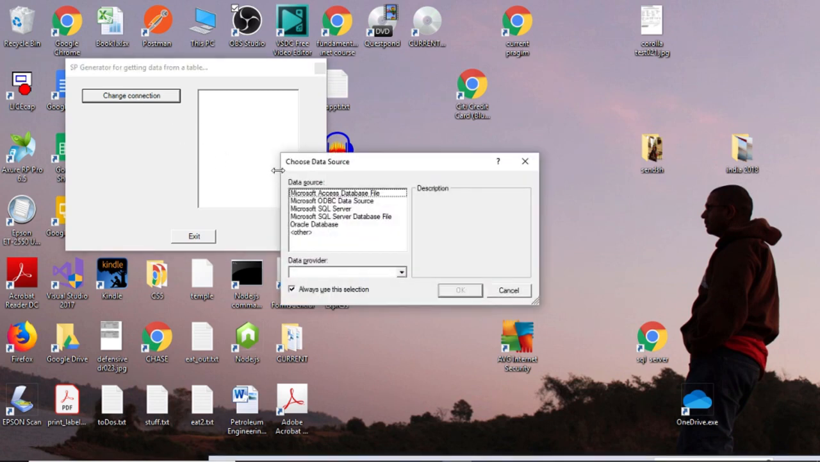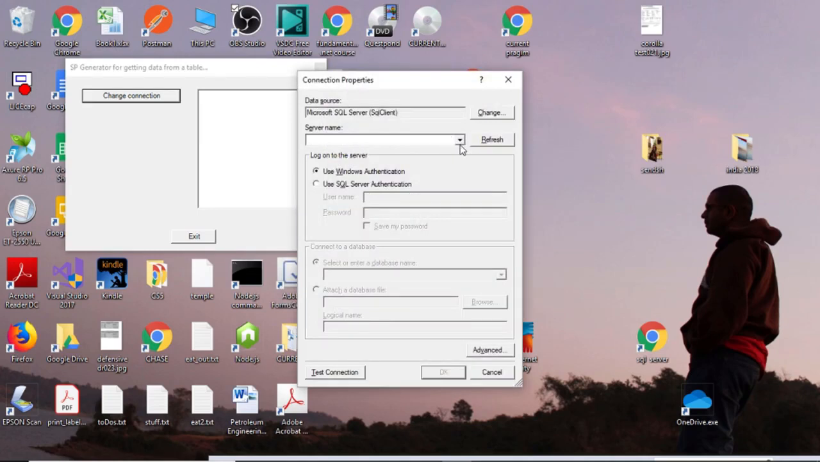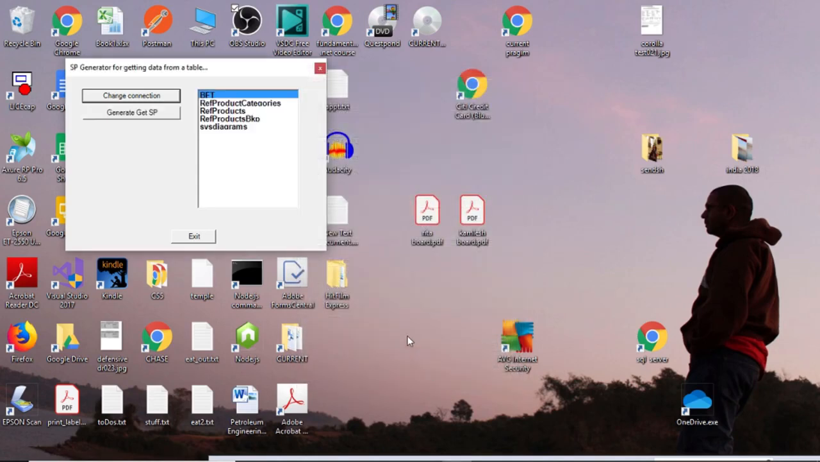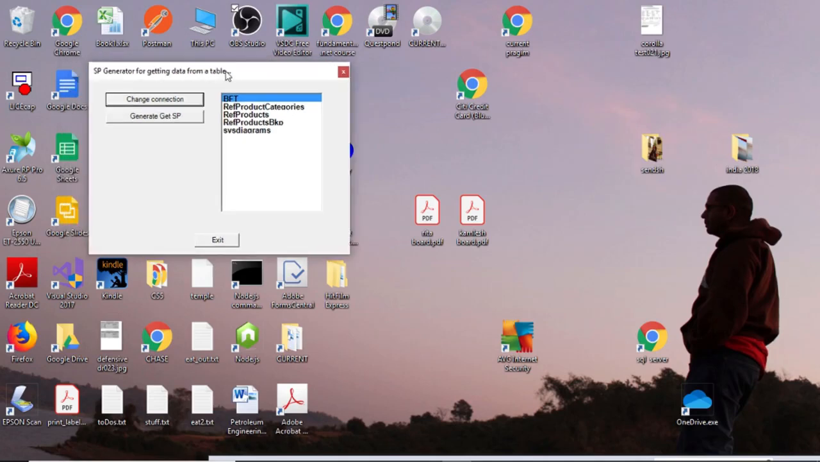First, you have to specify the connection, SQL Server. Now this item sometimes takes a little time, but that's just a Microsoft control issue. So we'll just have to wait for that. And then we select our database. So we click OK. Once we select the database, we have to pick the table. So the ref products table is what we're demoing.